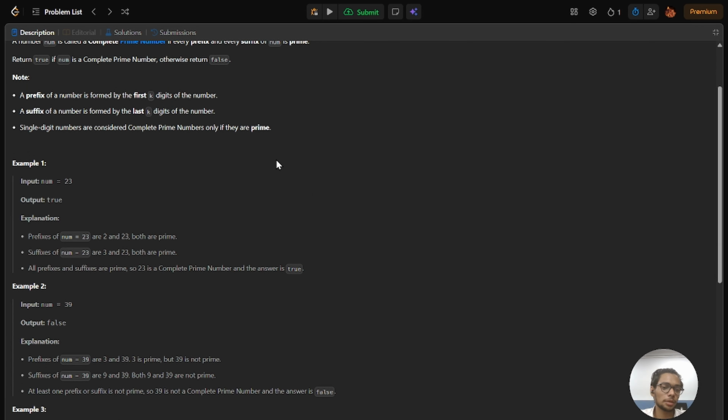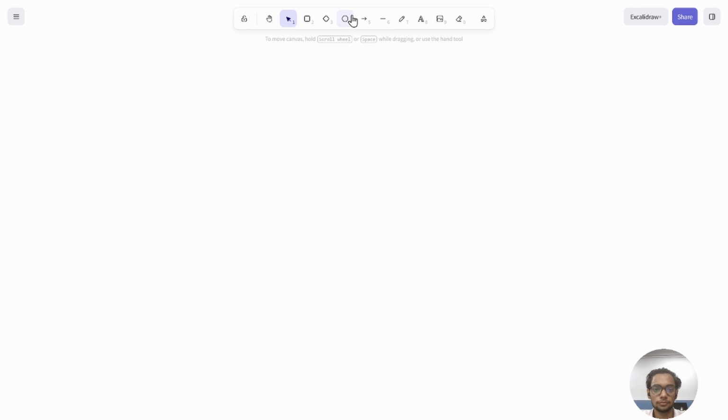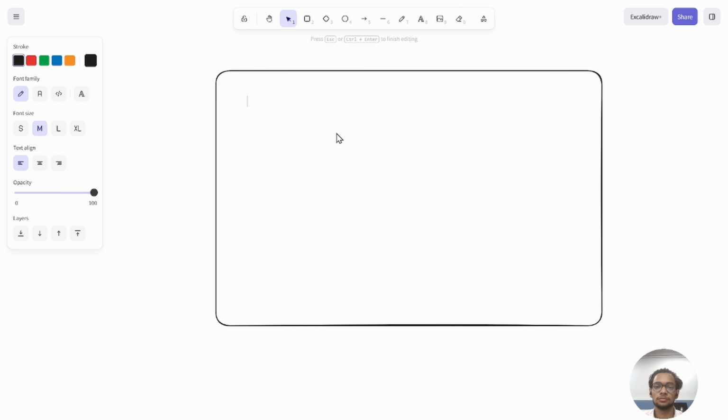I'm going to skip all the examples here and let's understand it with some other examples first. Now here I'm going to take an example of the number 97. This number is a prime number. In this number, my first prefix will be 9 and second prefix will be 97. And if I'm talking about suffix, then it will be 7, then 97.